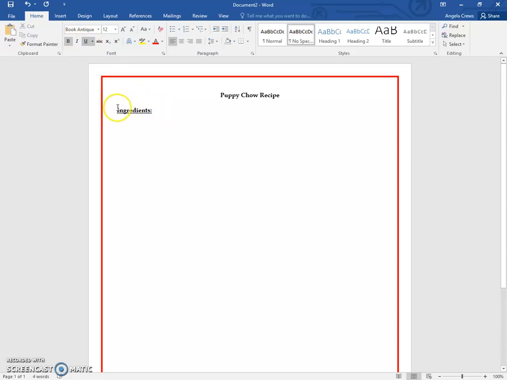And then this should all be size 11. So from here on out, it should be 11. I have to go back and change that again. All right, this is just a simple bulleted list. So to start, you're just going to click that.